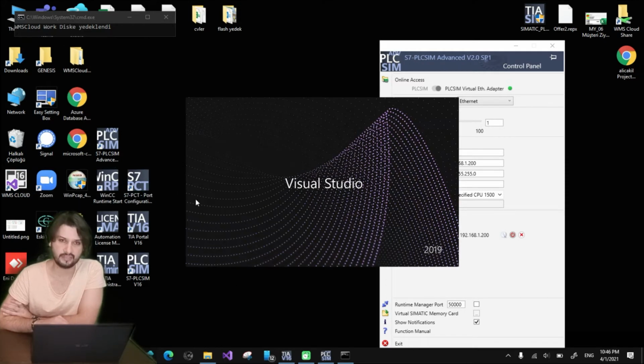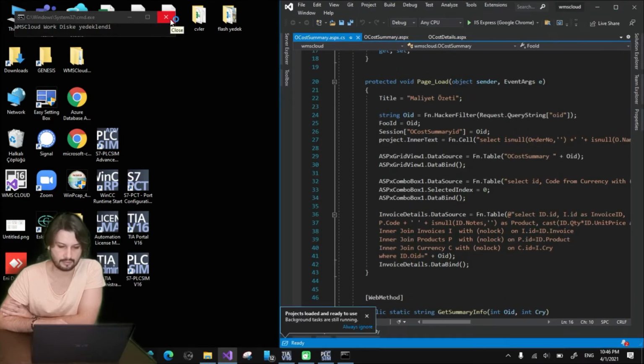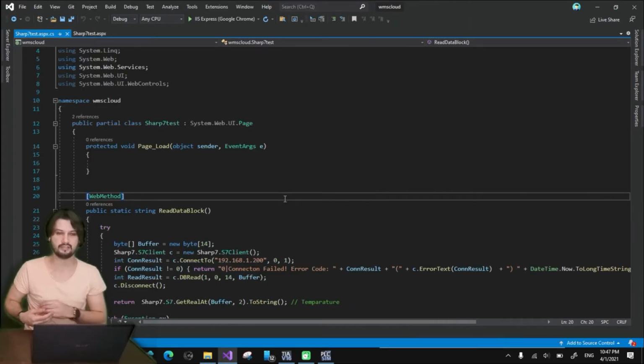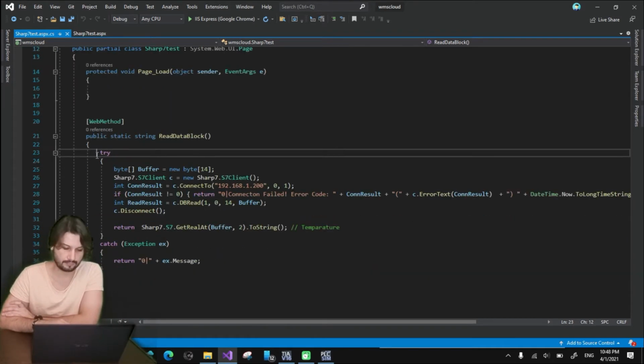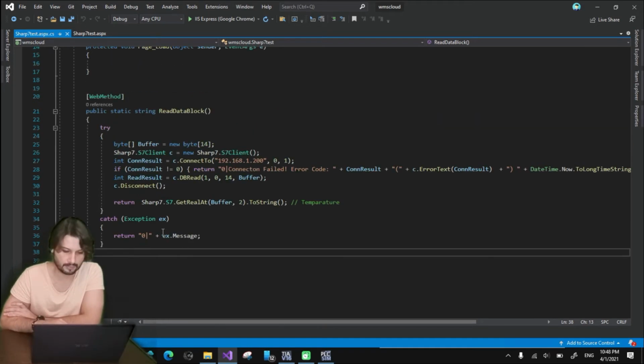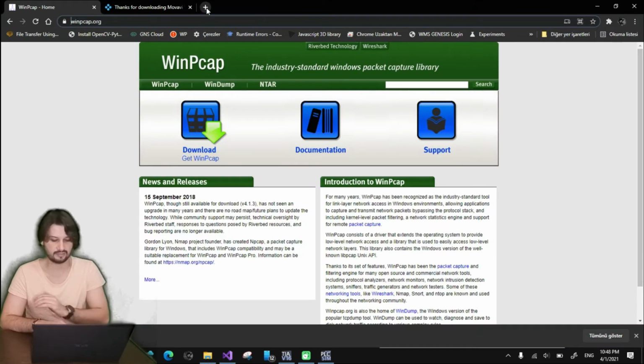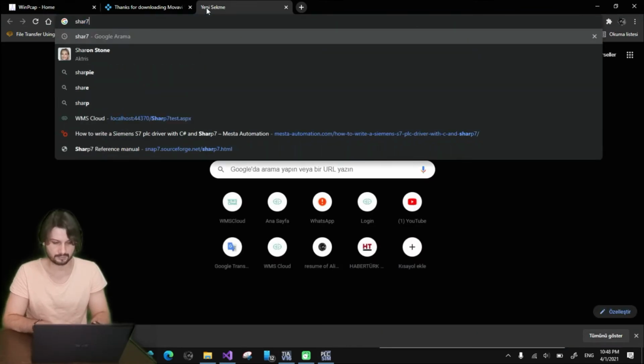I prepared the application before. I will show you directly. Okay, I created a web form application. It is a single web page, and here we have the code. That's it. It's very small, but here you see the Sharp7 library. It's open source. I'll show you where and how to get it. From the internet you can get it easily. Sharp7.